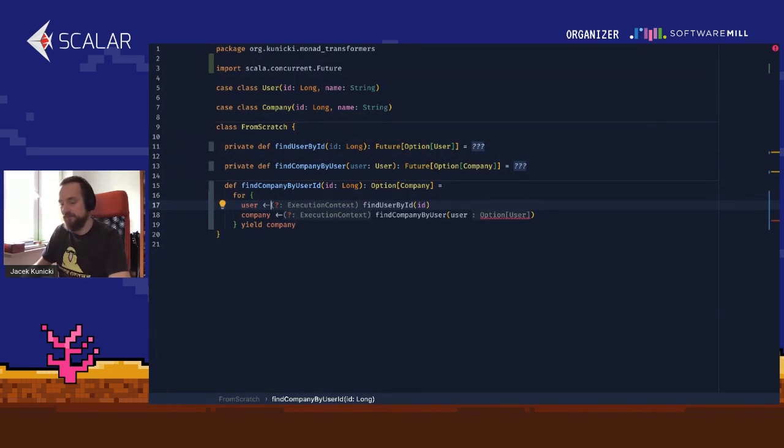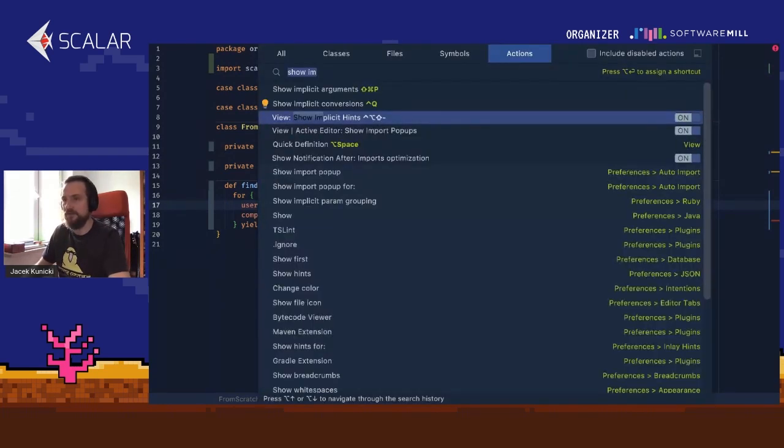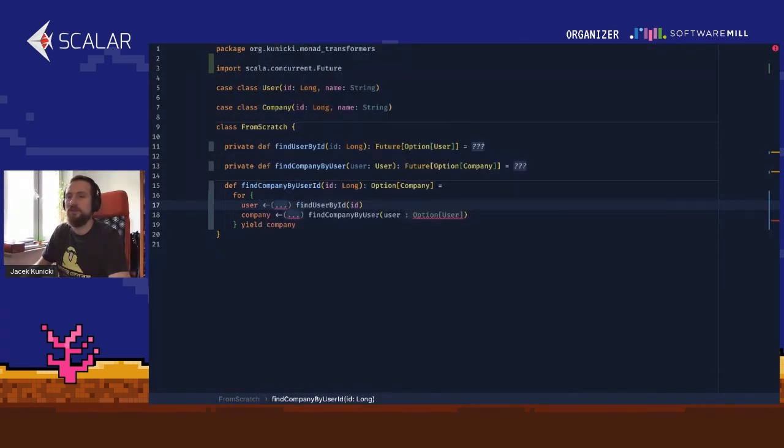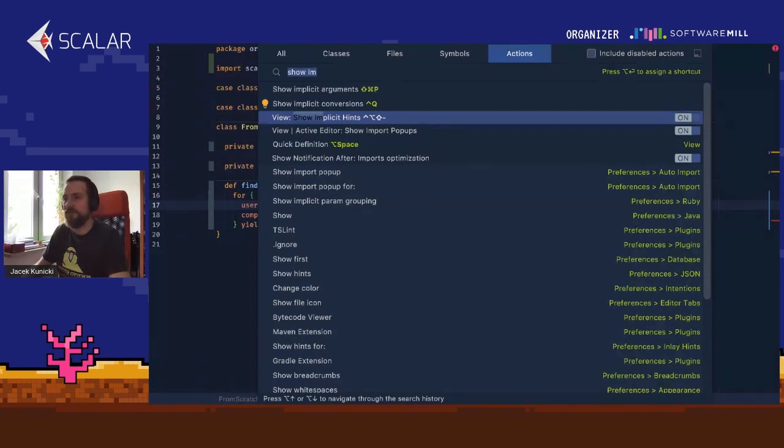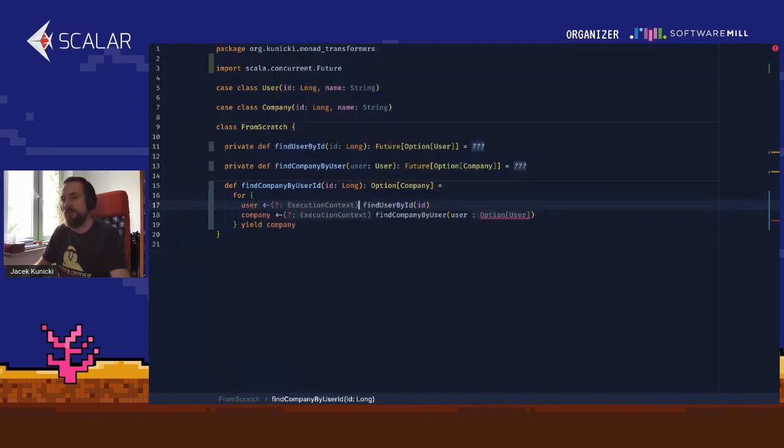This is actually a nice feature of IntelliJ that is called show implicit hints. If I disabled it, you will see that there are only those ellipses underlined with a red line showing that something is wrong. But if I use the show implicit hints feature, IntelliJ would actually tell me what's missing here. So the execution context is needed here because we are doing a flat map on the future, and the for comprehension is just a syntax trigger for mapping and flat mapping.